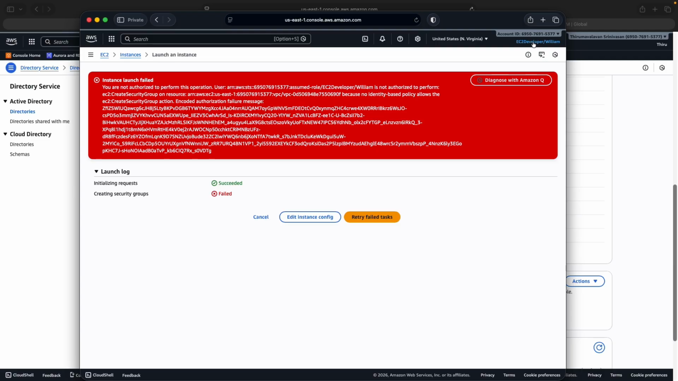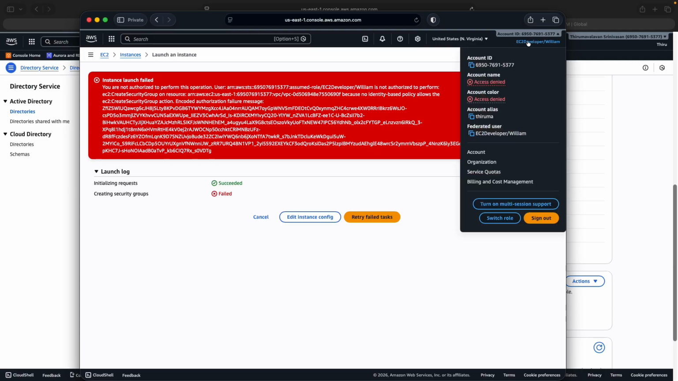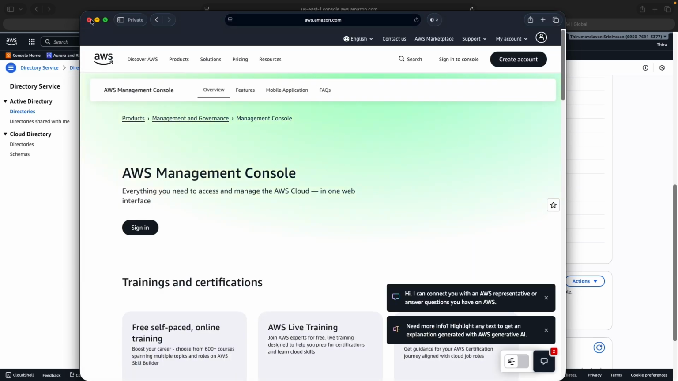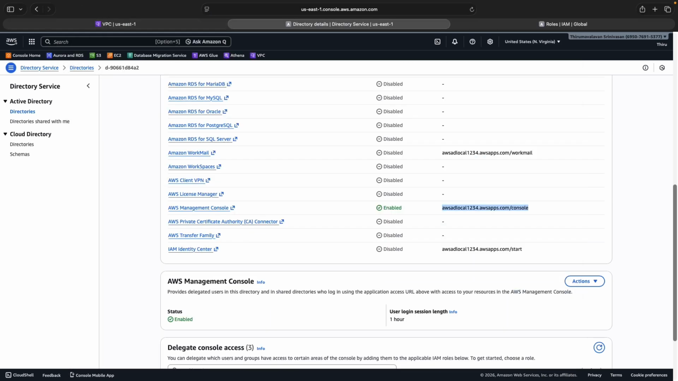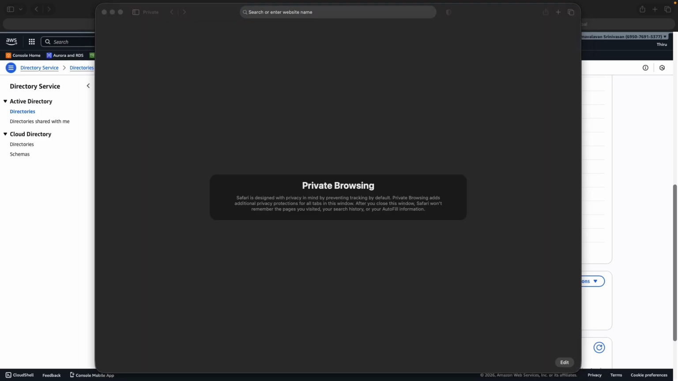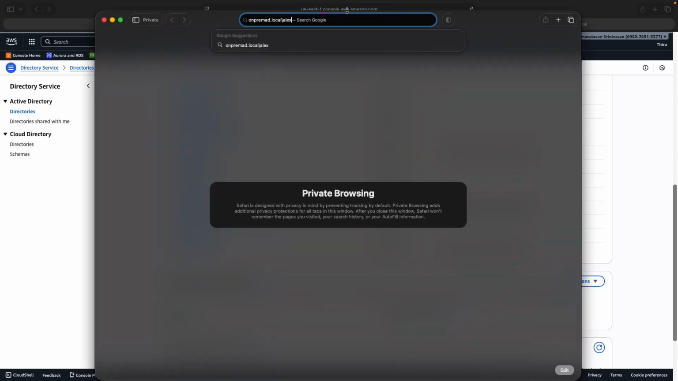Yep, as we expected, instance launch failed because the user William is added to the AWS developers group, and that group has the EC2 read-only access permission policy attached to it in the IAM role. So that's it. Let's sign out from EC2 developer, William. Let's sign out from here. I'll just close it and open another private window, bring it over here.